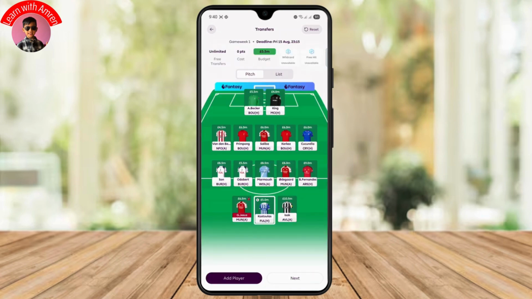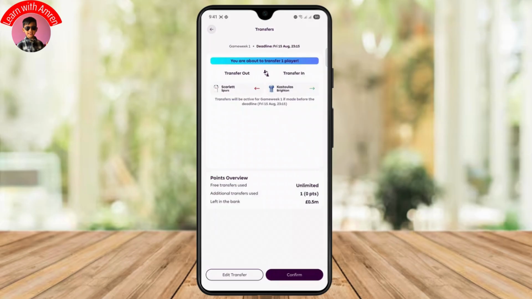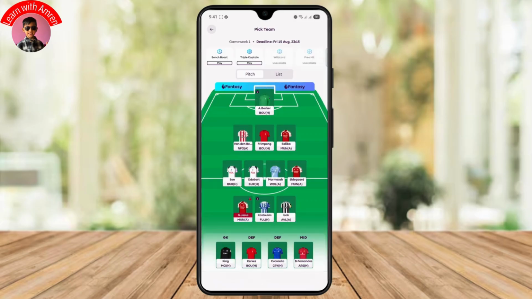So you could just go ahead and select that player and then replace it or trade it with another one. If you're sure you want to continue, tap on next, and then you can click on confirm if you want to, if you're sure about the transfer. So let's just tap on confirm, and then you've successfully traded a player on Fantasy Premier League. And that's pretty much it.